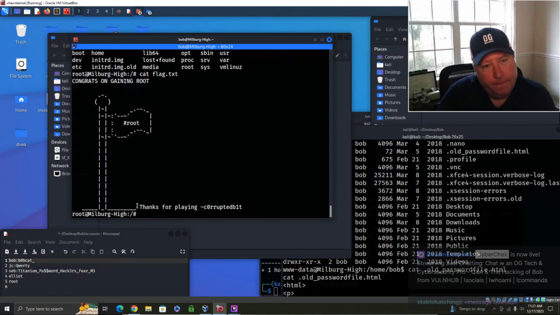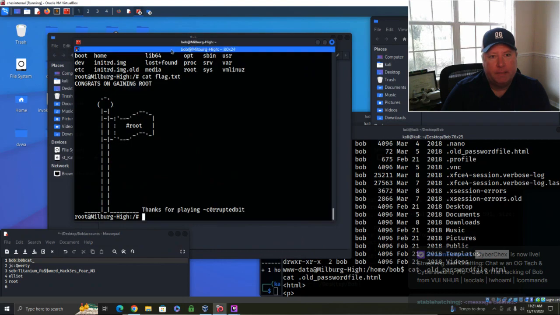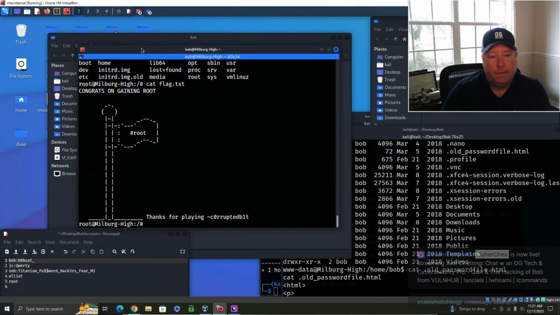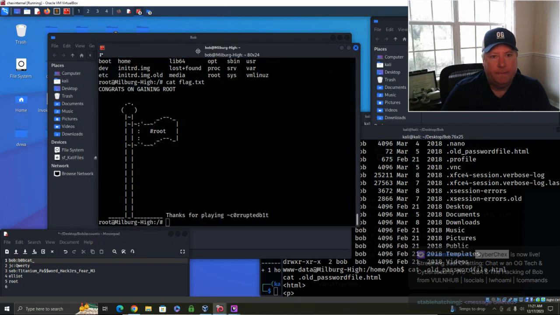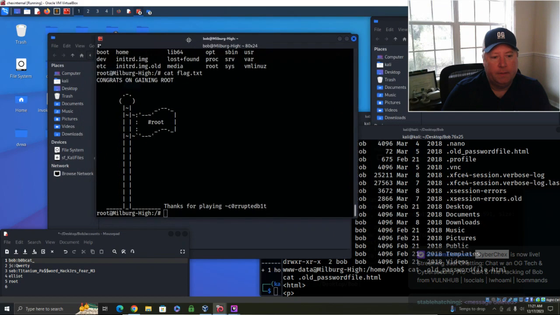So yeah, that is the quick and easy box here from Vulnhub. Yeah, so that's what I wanted to go over today. I just wanted to take a look at an easy machine. It's been a while since I looked at some of these.